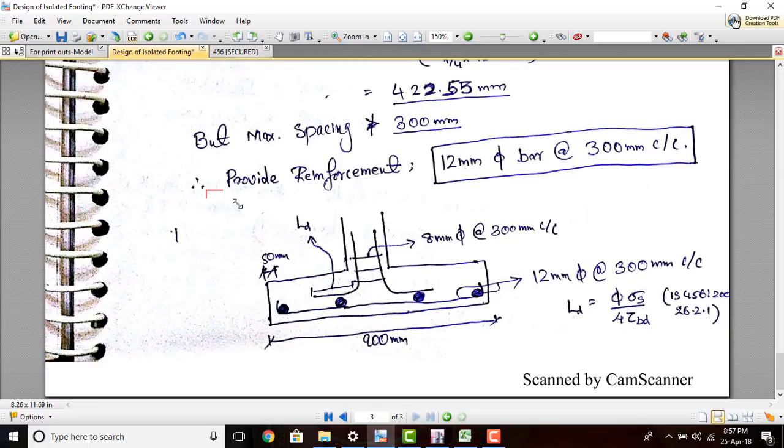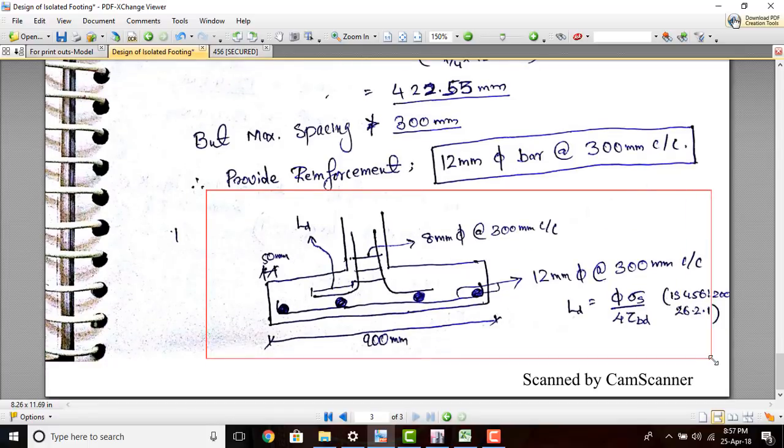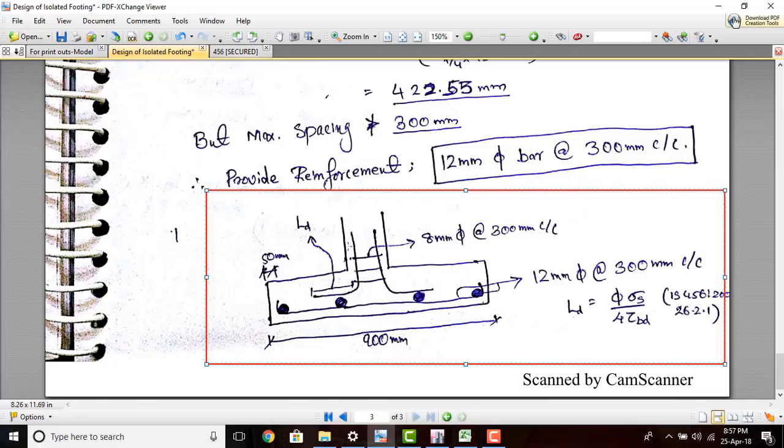And this is the drawing we'll be providing for understanding our design. So this bar is the bottom reinforcement bar, and these circles I have represented as the reinforcement bar in the opposite direction.